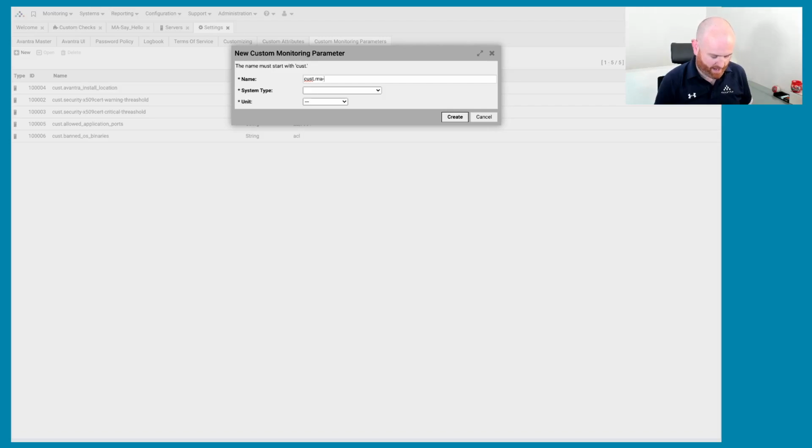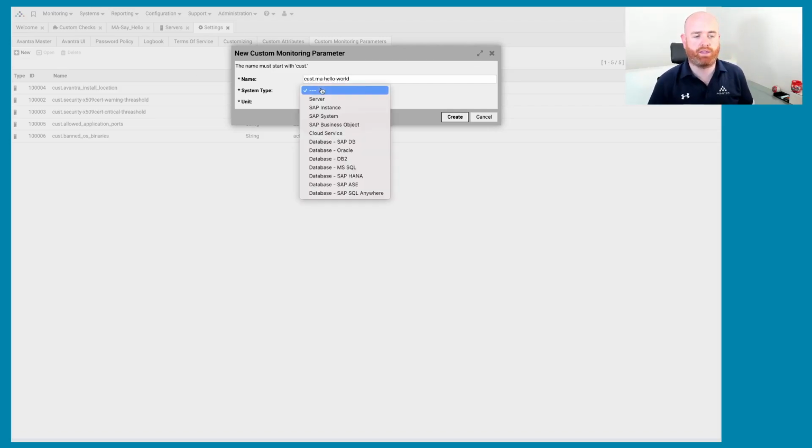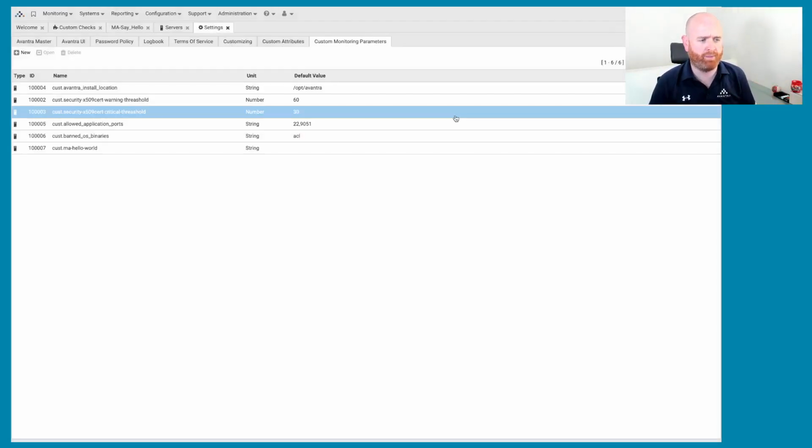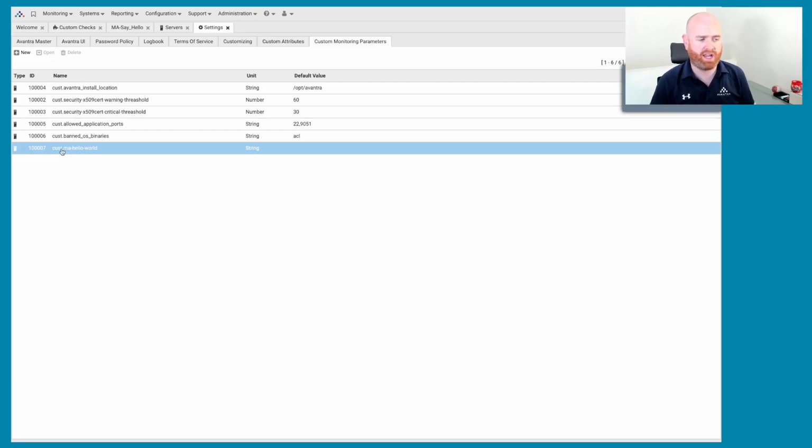So I'm just going to say ma-hello-world. The system type I want this to be available on is the server, but you can see here I can do it on an SAP instance, system, and all the monitored objects. So I'm going to do it on the server. And I'm going to say that this is a string type monitoring parameter, but I have lots of different options here from Boolean right through to time measurement. So I'm going to hit string, and we see here now we have created our custom monitoring parameter ma-hello-world of type string.